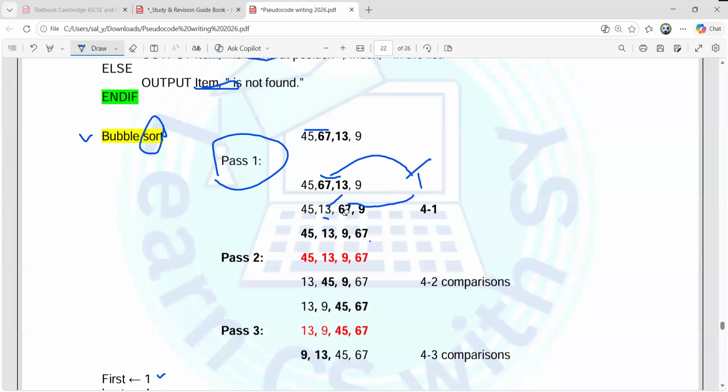Now, next time it will be comparison between 67 and 9. By the way, will they be swapped also or not? Yes, will they be swapped? Is 67 bigger than 9? Okay, now what should I repeat?